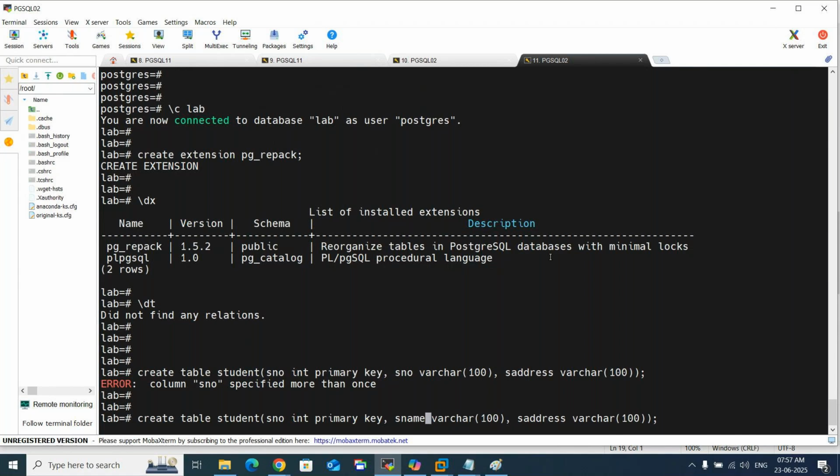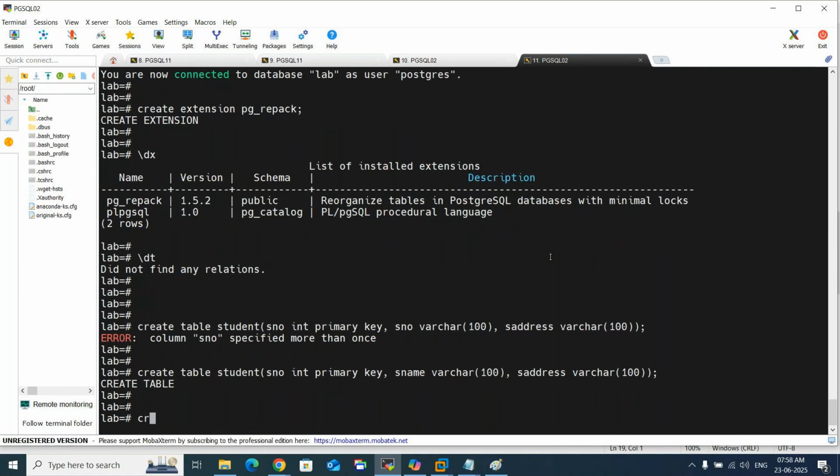Fine. Next, I'm going to create one more table called teacher without a primary key. It is intentional, to show that it won't work on a table that doesn't have a primary key or, at least, a unique key. I'll explain why it needs that.